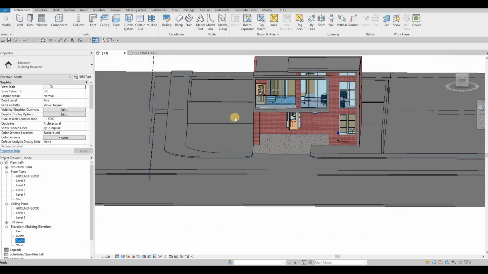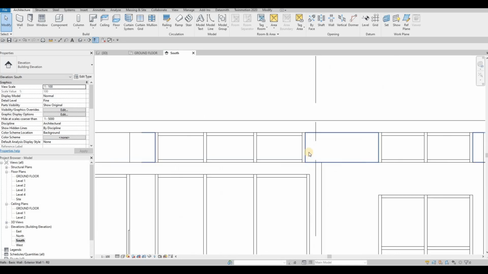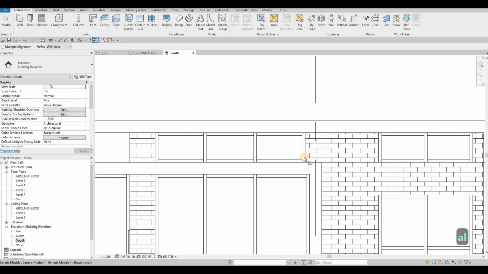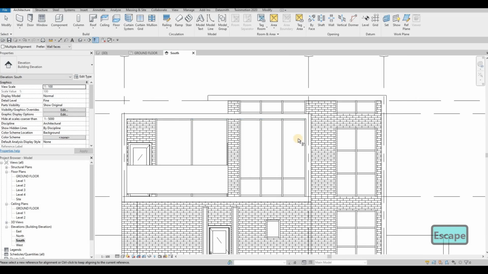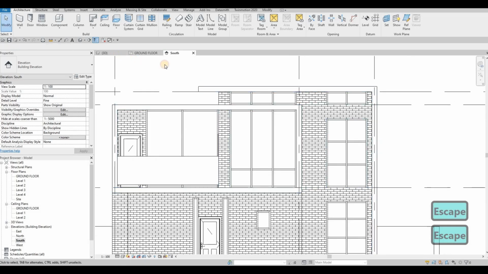Also, let's go to south. I want to change this one, so I'm going to align this. So there we go. That looks really good. Everything is lining up properly.